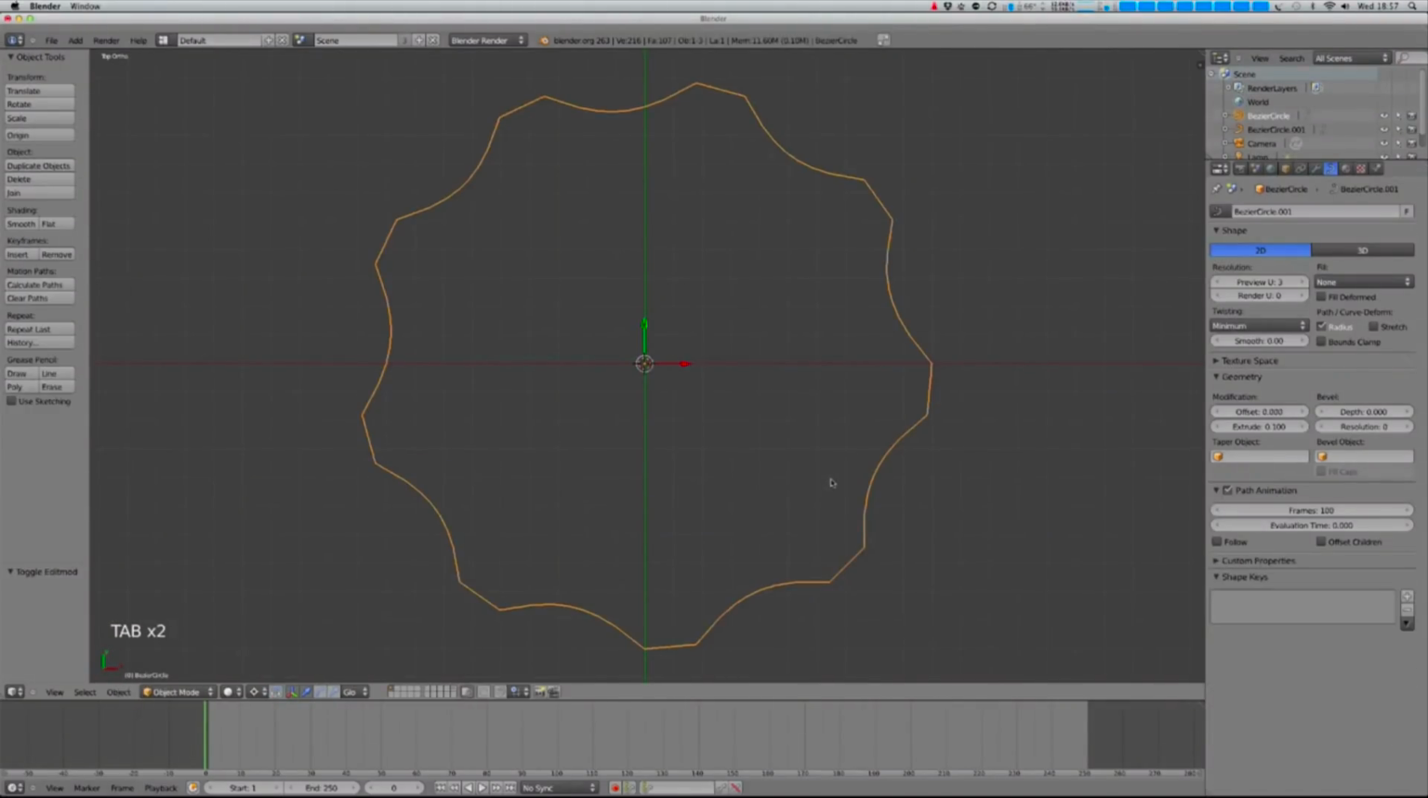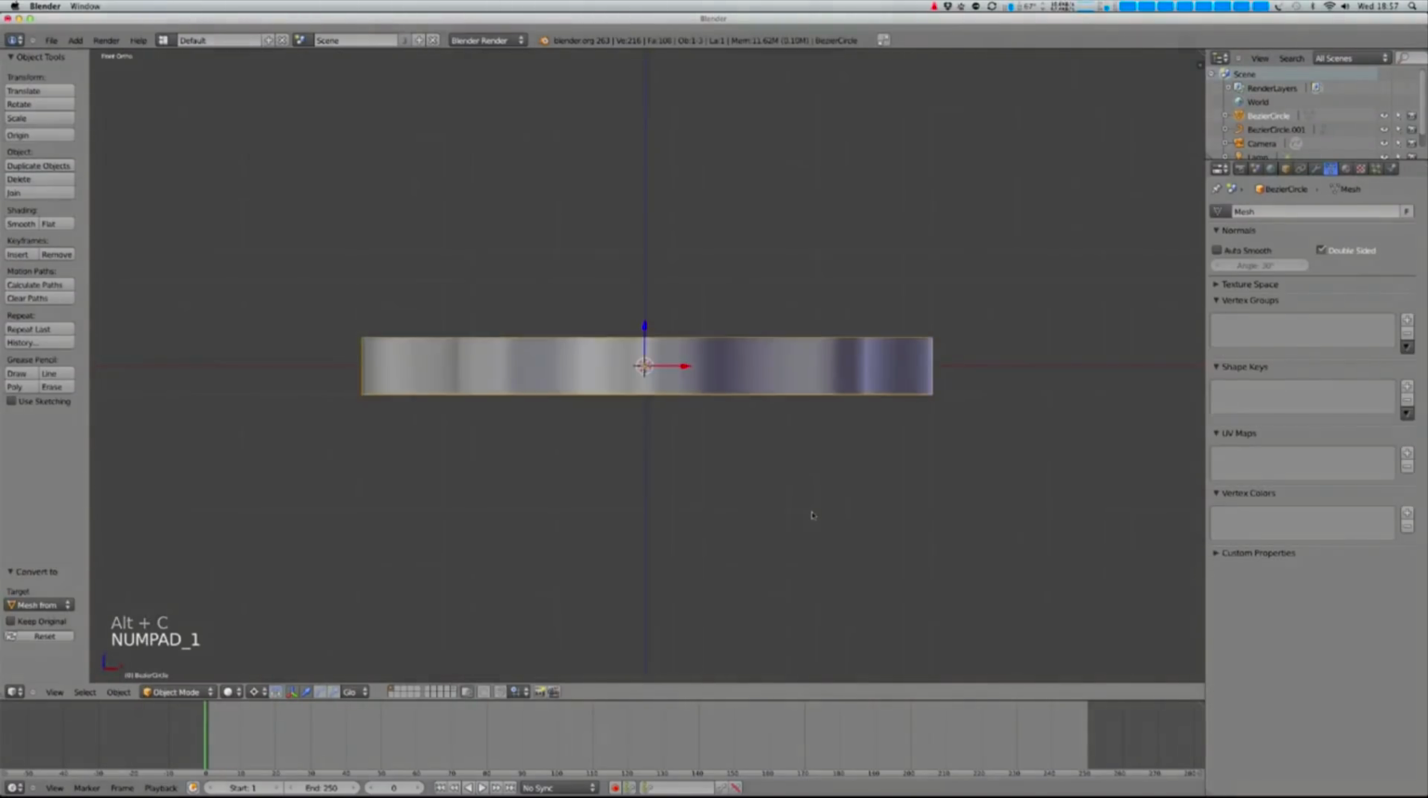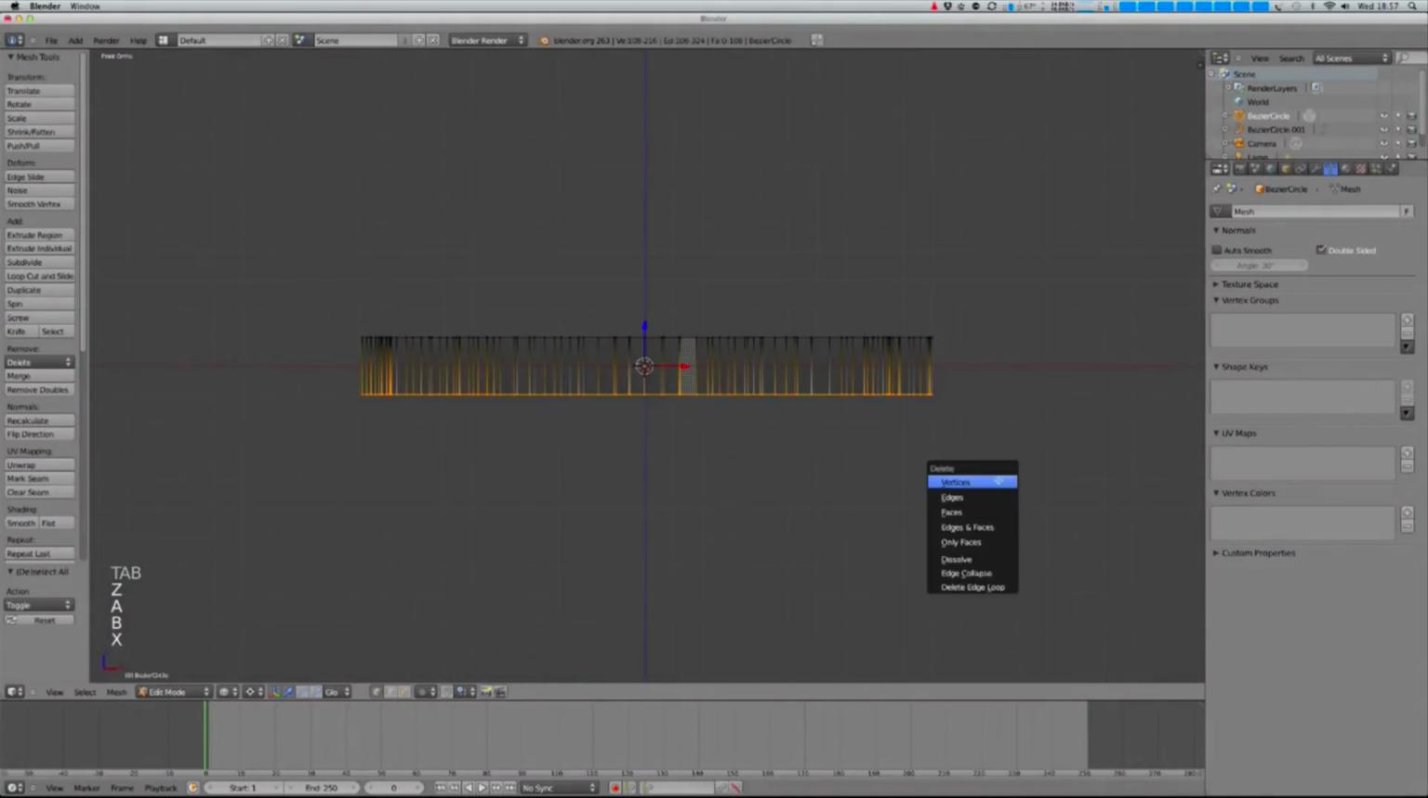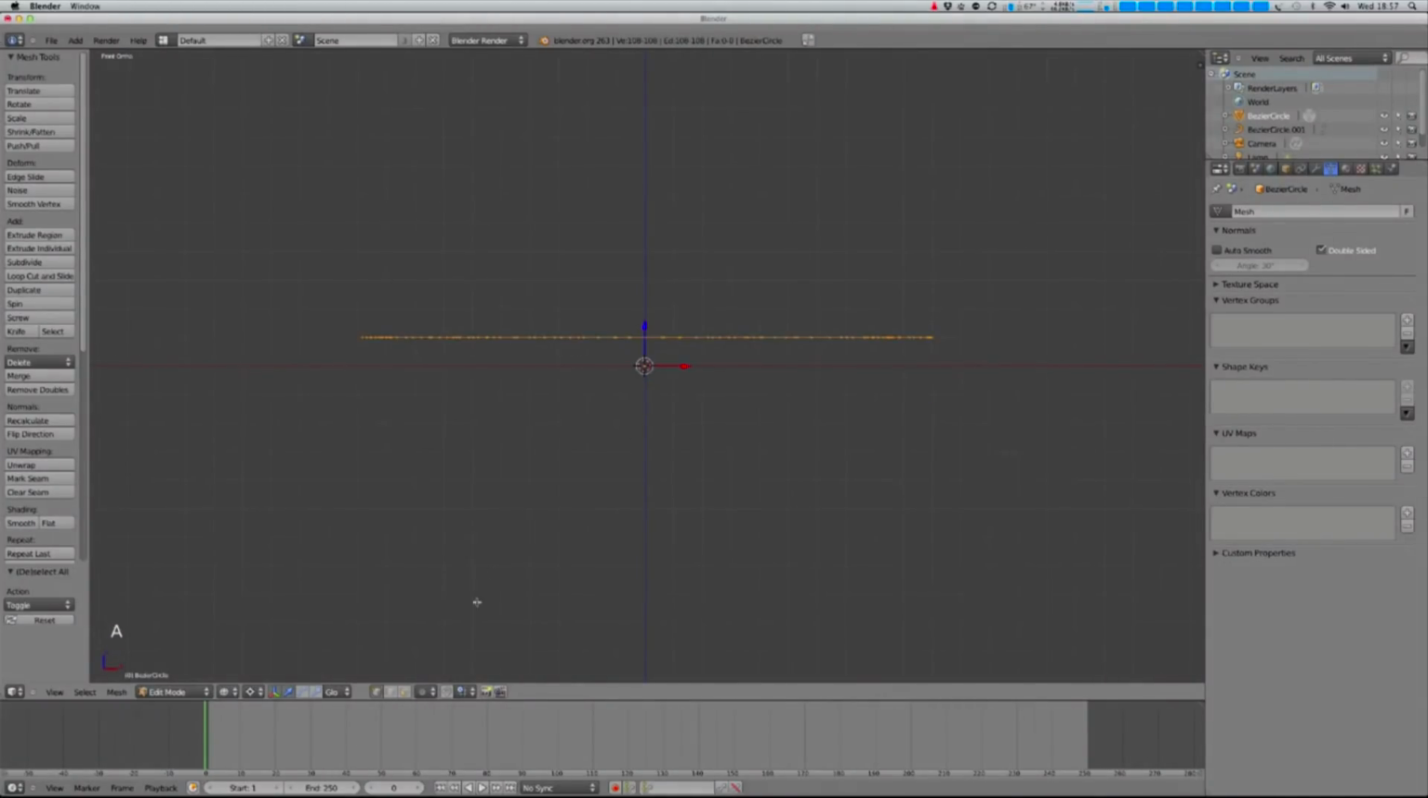Alright, so I'm going to hit Alt-C, convert that to a mesh, and just delete one half of that, and scale that down on the Z-axis, so I'm at 0. Alright, now I can start extruding this up to create my pillar.